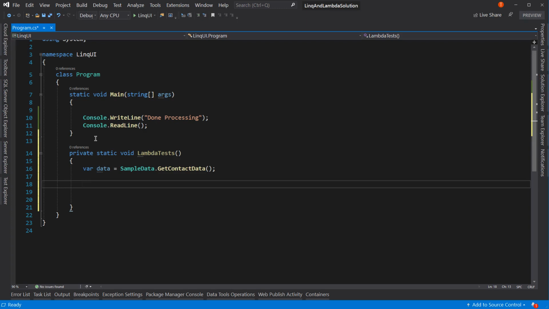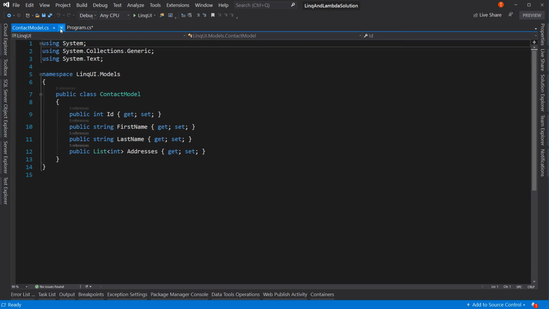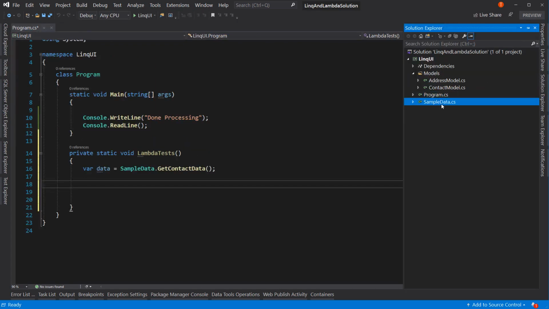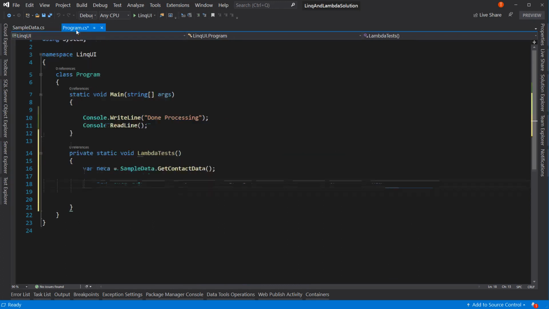What if we wanted to, let's say, filter this list to only people. Let's open back up so we can look at our contacts. Oops, not that. Sample data. There we go. Let's filter them to say, you know what? We only want people who have at least 2 addresses. Okay? Let's see if we can filter that.